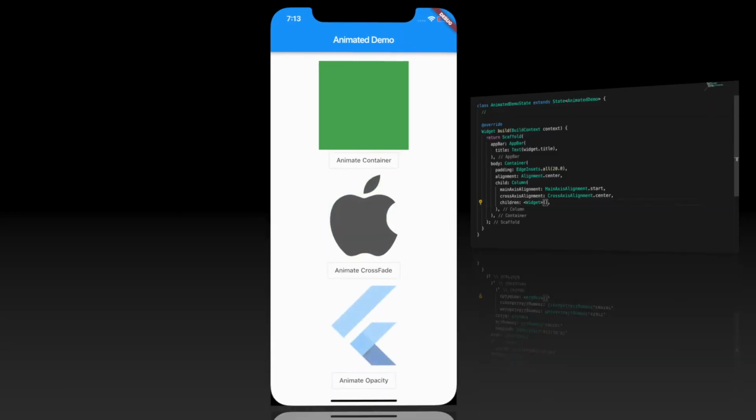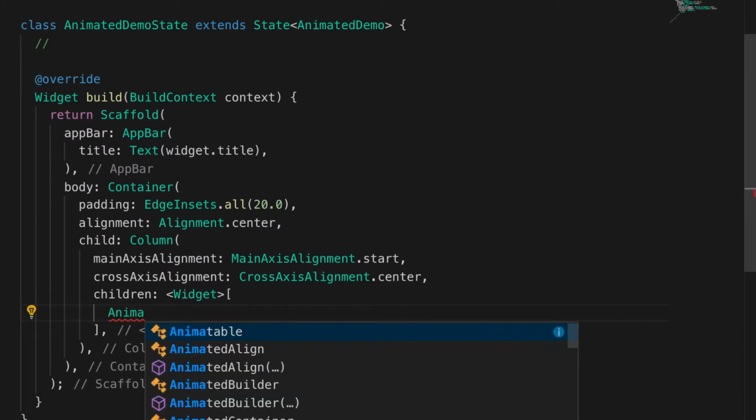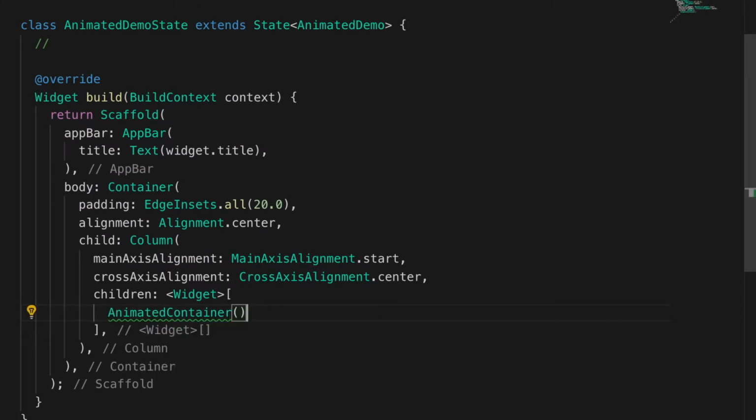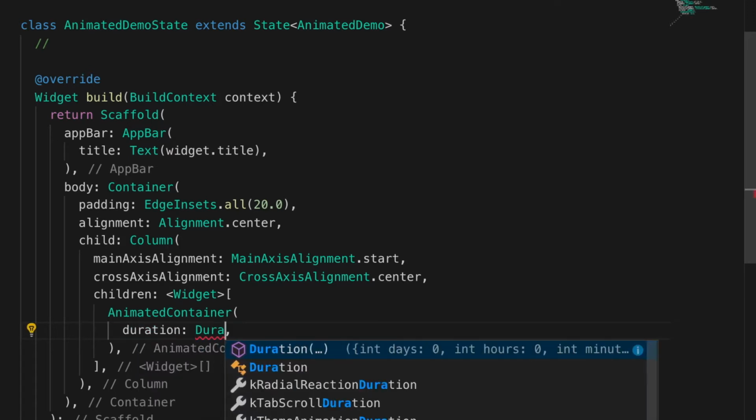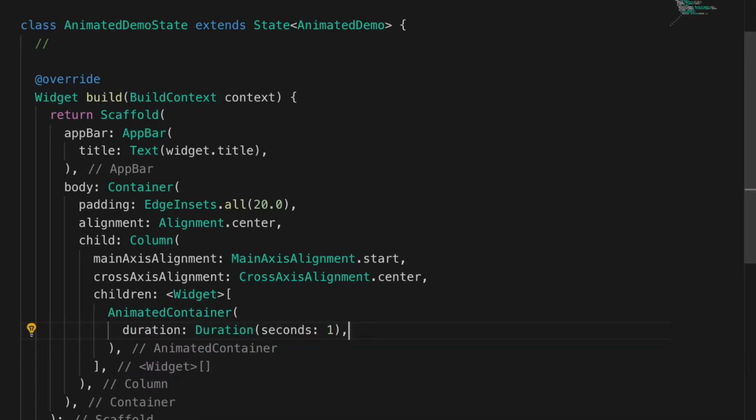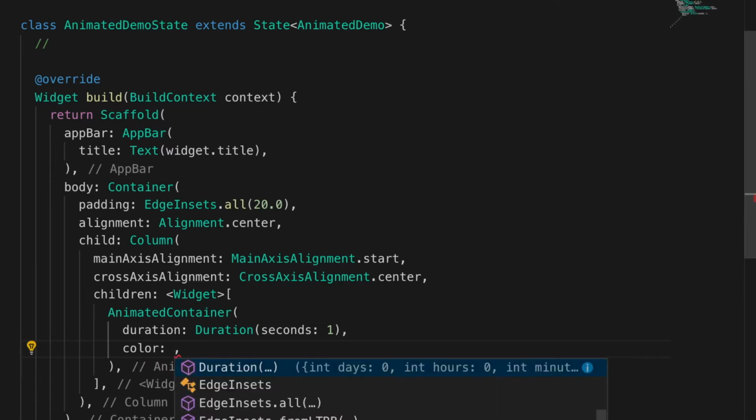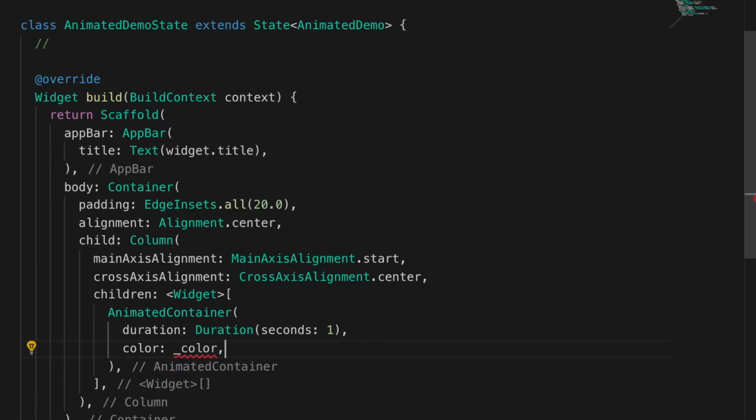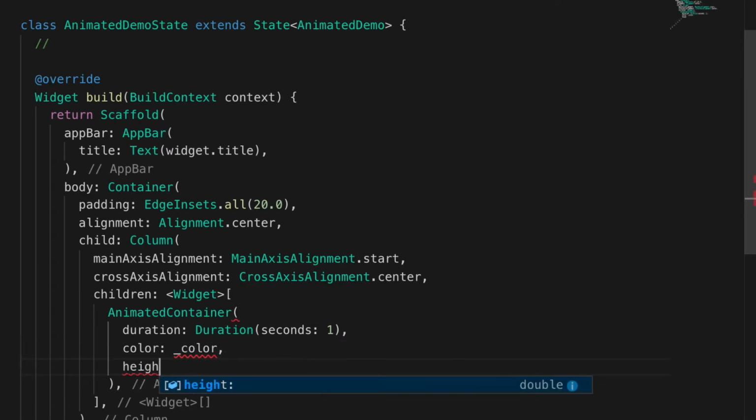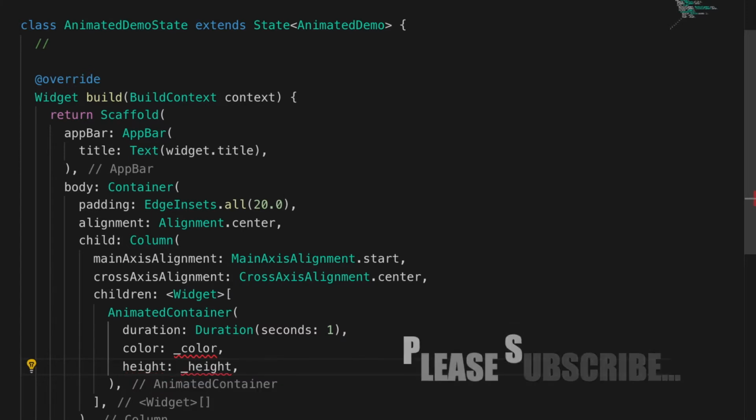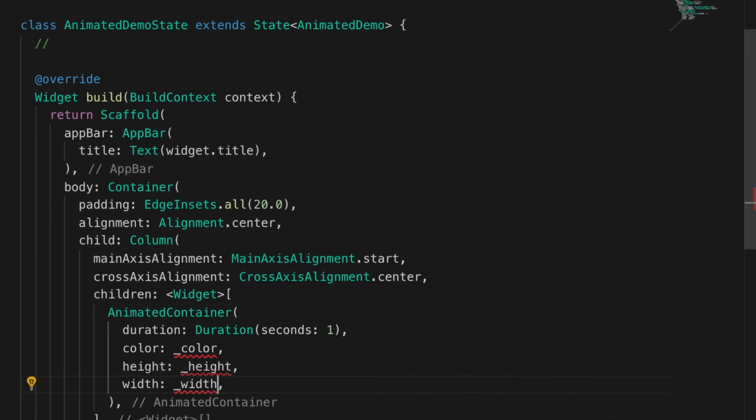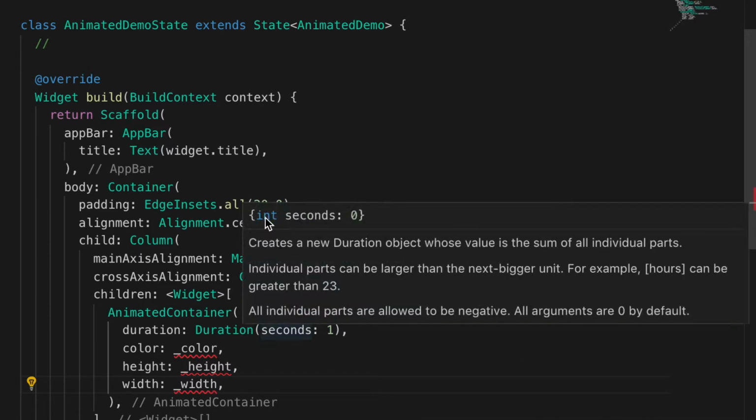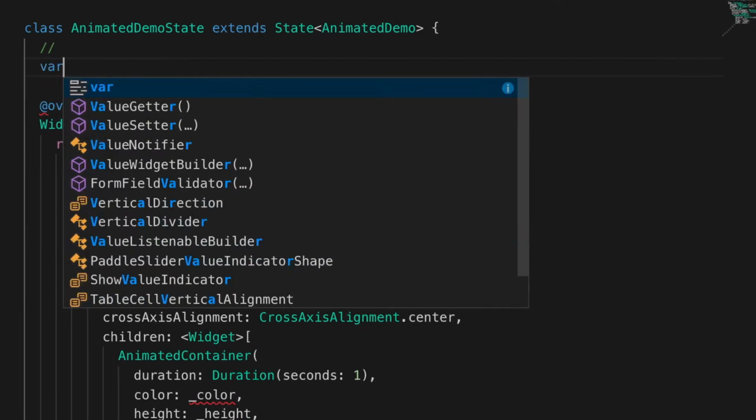As usual, I'll be starting with an empty template with just a scaffold and a container with a column, and let's add the animated container. And don't forget to add the duration. I'm going to add the duration with a duration of 1 second. You can give it in milliseconds or microseconds, and color, as I'm going to declare that variable later, and width and height. Alright, let's declare those variables.